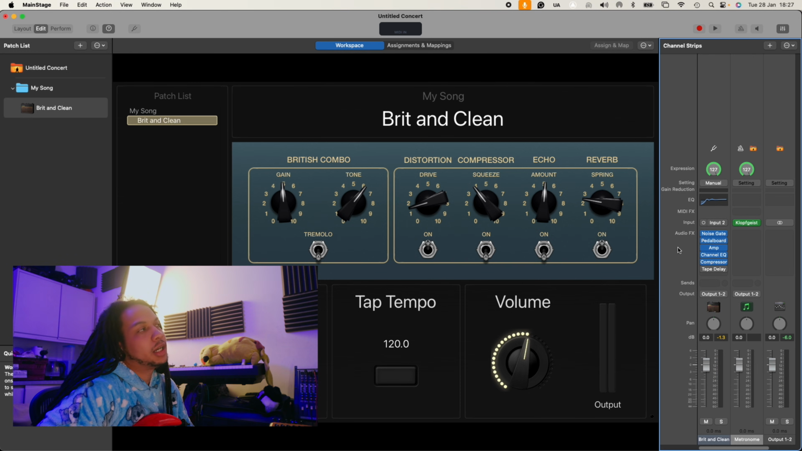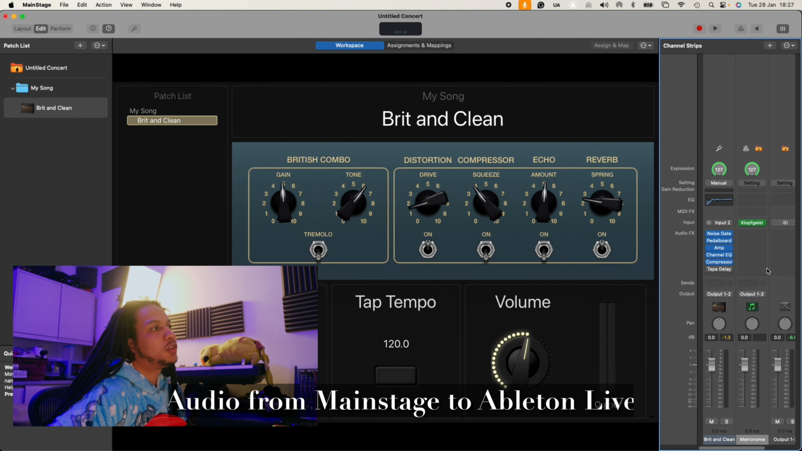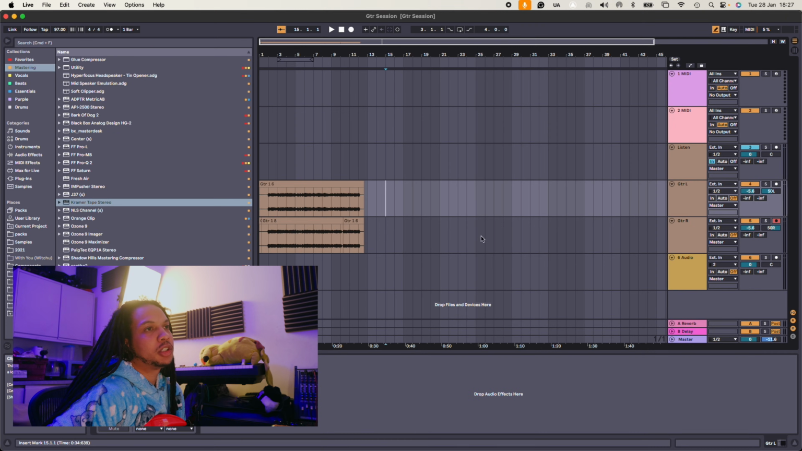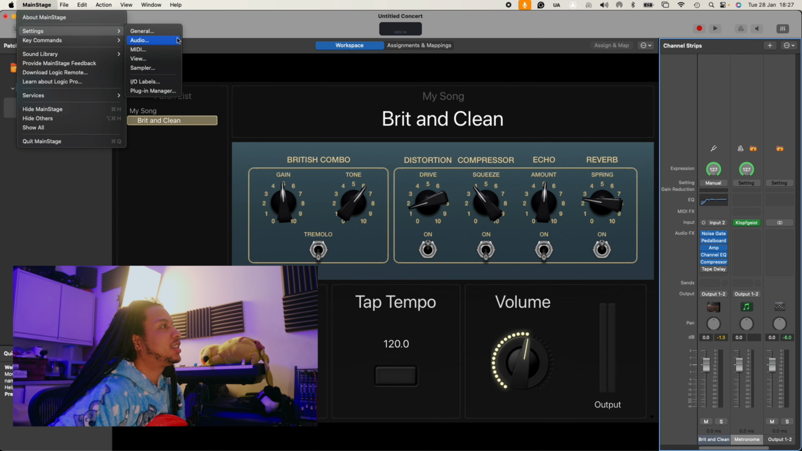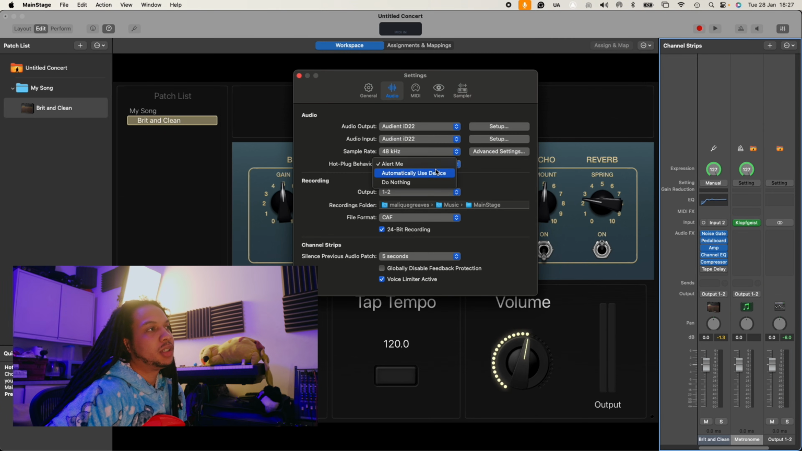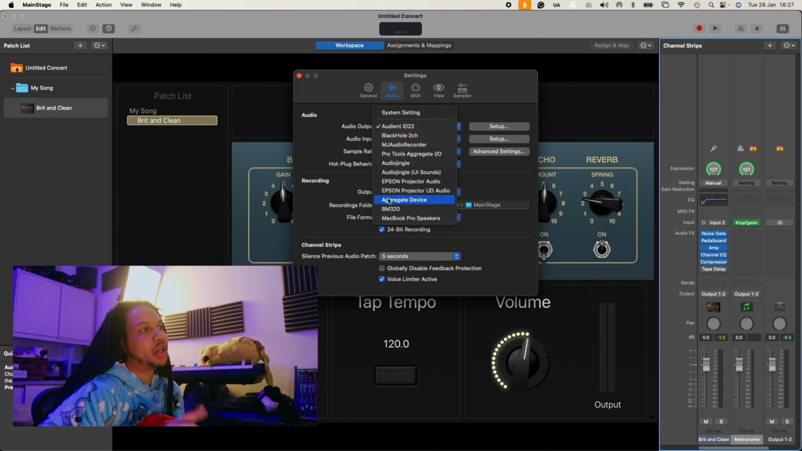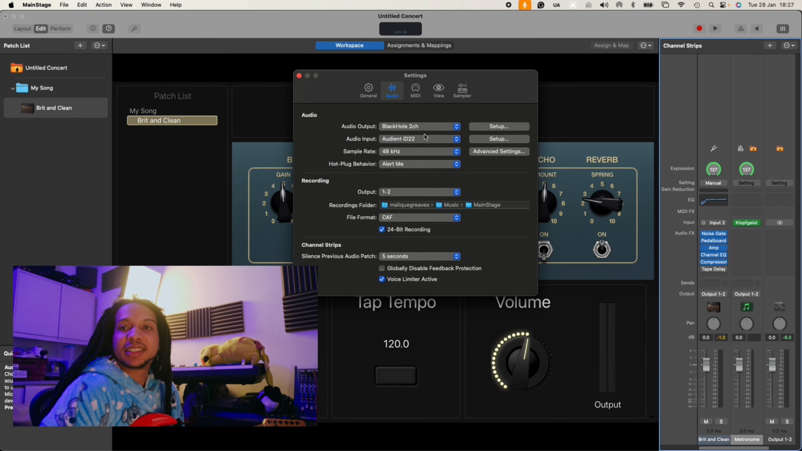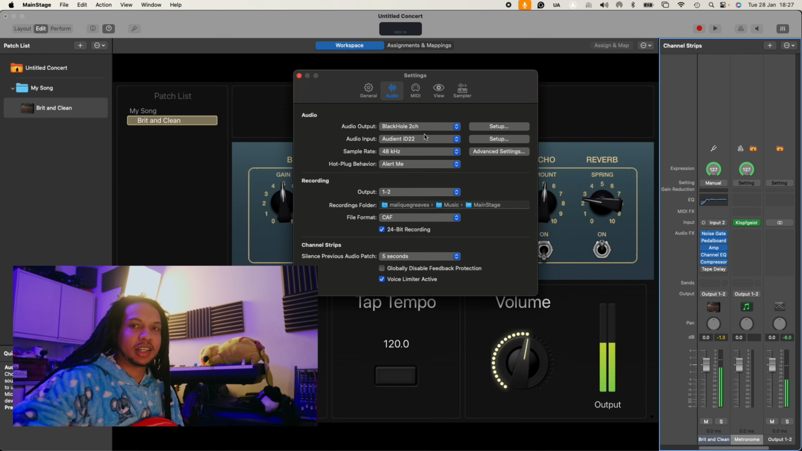What we are going to do next is we need to transfer the audio from MainStage over into our Ableton project over here. What we're going to do for that is we are going to go into our settings. Once whatever Loopback software you're using is installed, it should pop up, and you want to set it as your output because we're sending audio out of MainStage into our Loopback. We'll keep our interface as the input because we still want to get our guitar signal coming in.